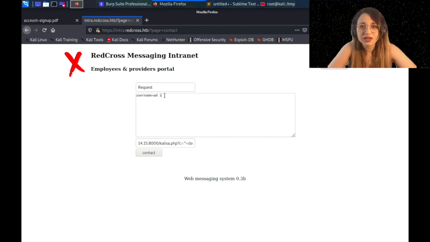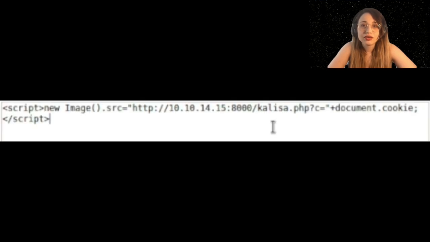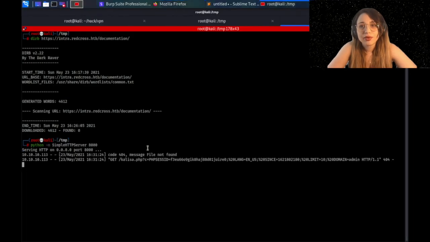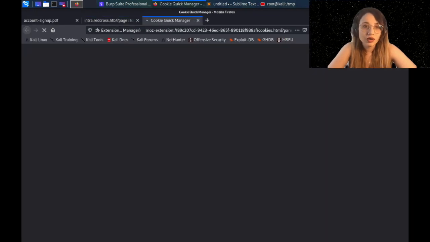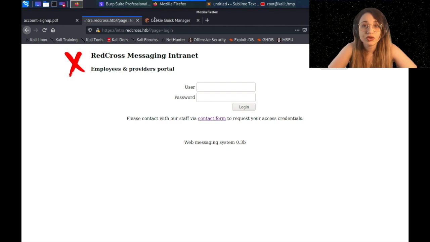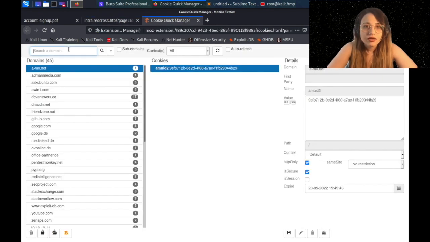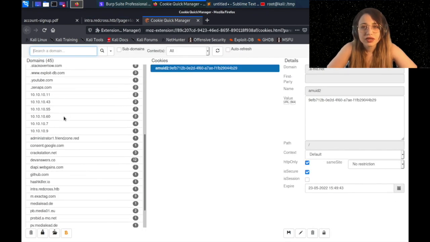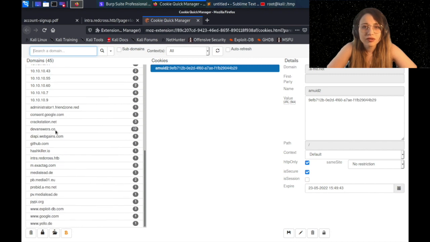And in the main body field, I write the format username is equal to admin as the IT guy specified. Let's see what we're going to get on my port 8000. As you can see, we get the session ID. Very cool. We just stole the session ID. We can write this in our cookie manager, and we can refresh the page to go to the admin page. Okay, let's find the domain first. infra.redcross.htb. Should be down here.